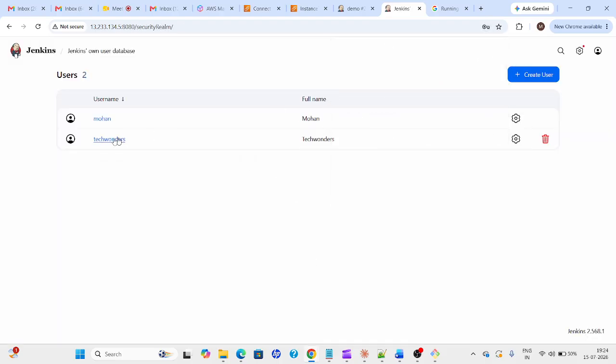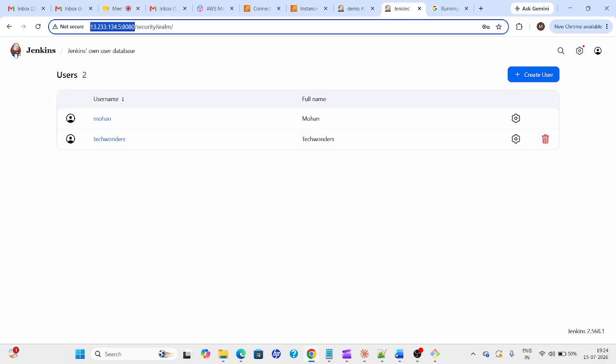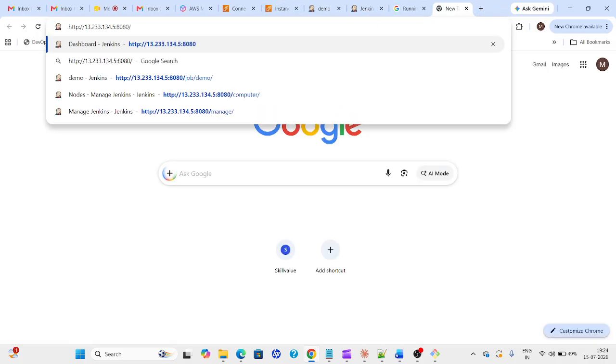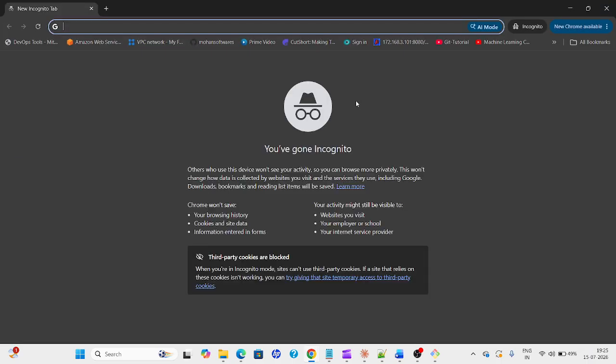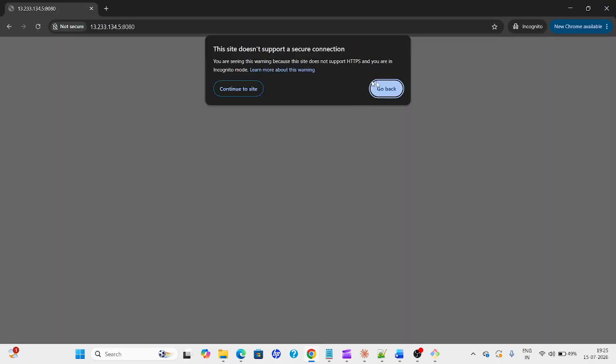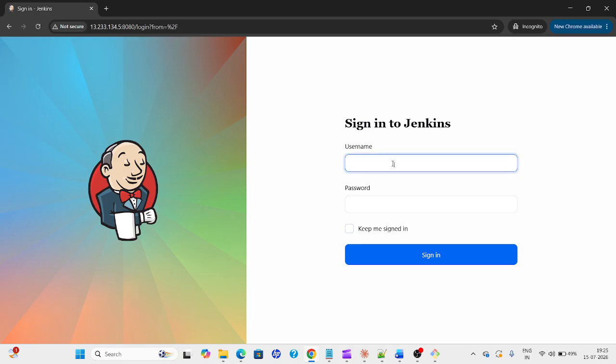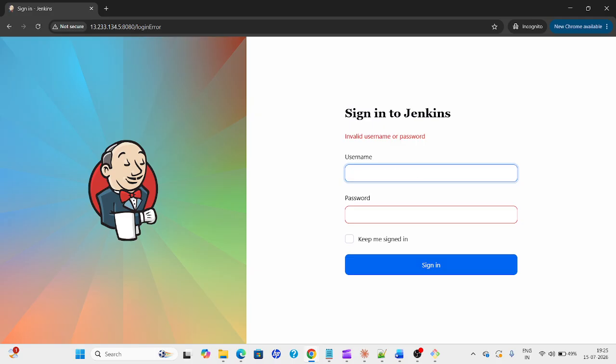You can see the user details here, and this particular user also can log in to this URL because I have given access to that user. Now I can't here because I already logged in. I can go to private, I'll run. Here I will use TechWonders, password. It is not working.